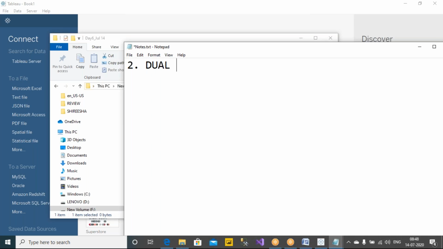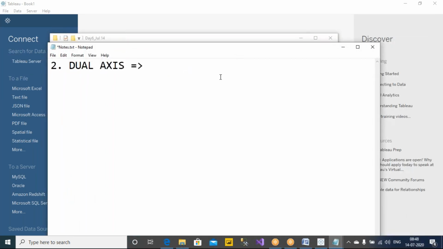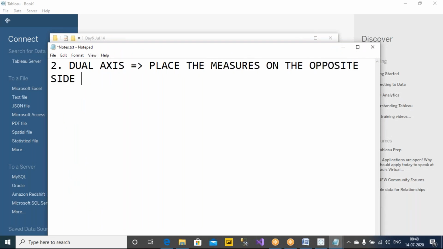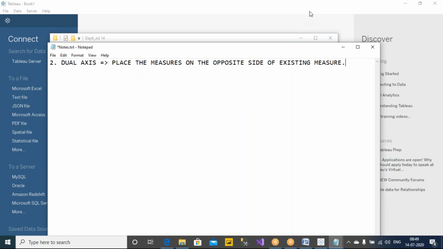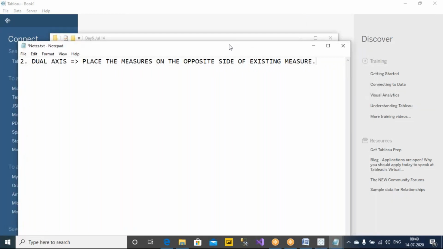So we will get started with the dual access. All right. A simple one line statement for dual access: place the measure on the opposite side of the existing measure. Very simple statement. That is called the dual access. So let's take a look at the dual access now.